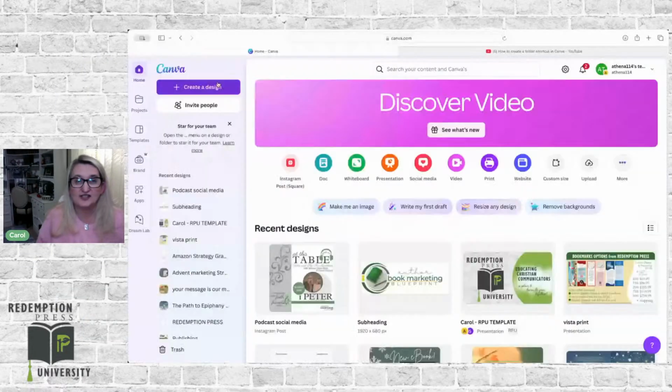So we're going to start with the very basics. I'm going to just share my screen, and this is what Canva looks like when you open it. You'll see your account up here. There we go, now you can see my browser. Your account is up here, so if you are using more than one account, that's where you would navigate and toggle between those accounts.